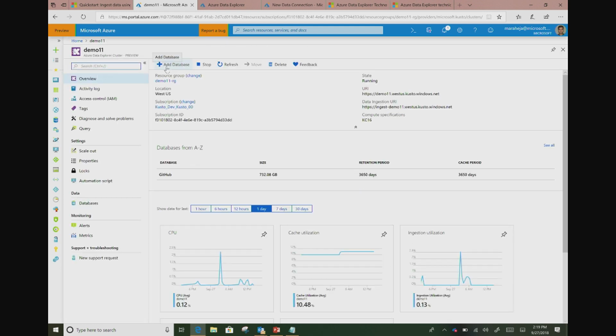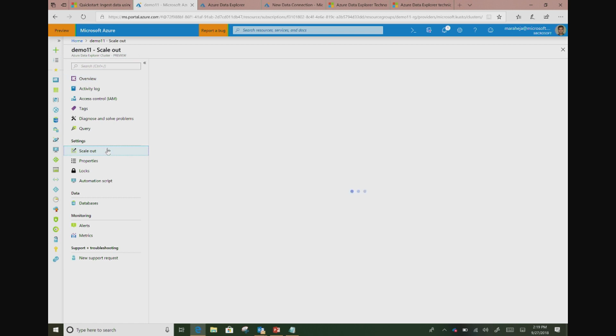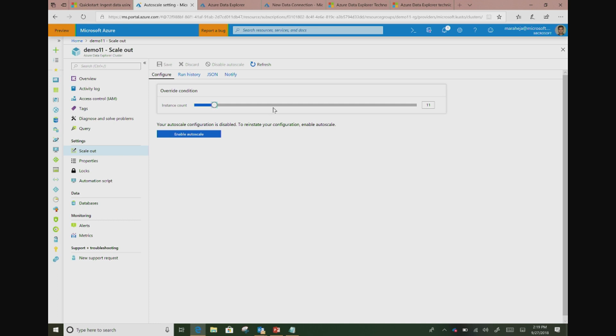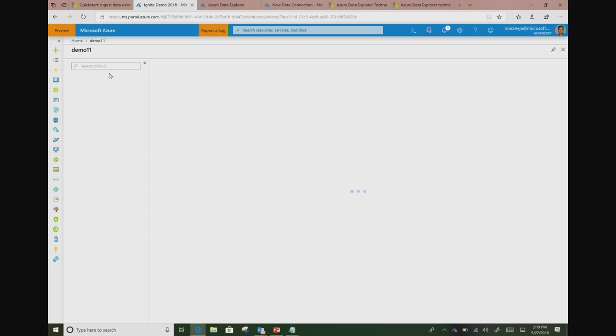Once you create a cluster, you can choose from 2 nodes to n number of nodes, and you can auto scale or manually scale it. I already created a cluster. You can go to the scale out capability here and just slide how many nodes you want to add in. As your workload grows, you can move the slider and add more nodes to the cluster. You can also enable auto scaling and configure parameters on how you want it to auto scale or auto shrink. Once you have your cluster ready, you would go and create databases.